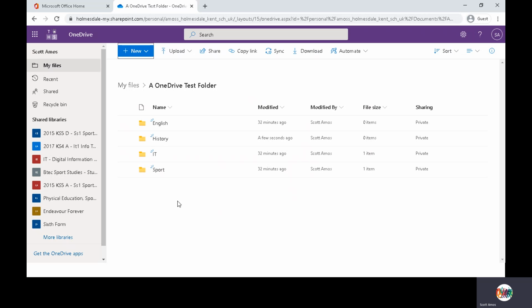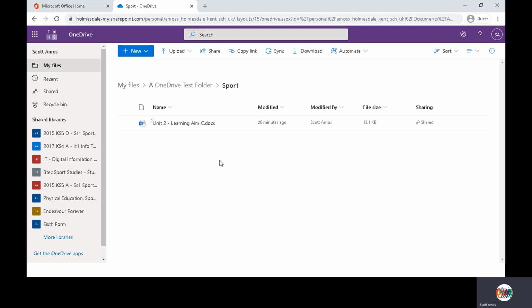Now, if, for example, you wanted to create some documents, say you've got some work in for sport. I created this earlier, just a little document, just to show this is what it would look like when you go into your OneDrive with all your files. Now, say, for example, I need to send some work to Miss Reeves. I need to do some work for Miss Reeves.